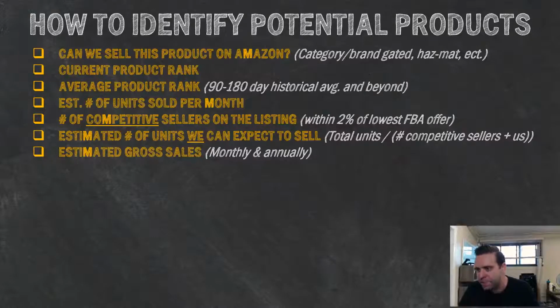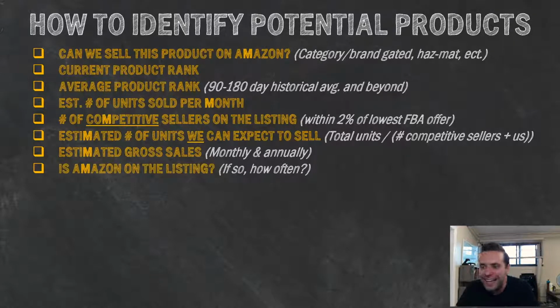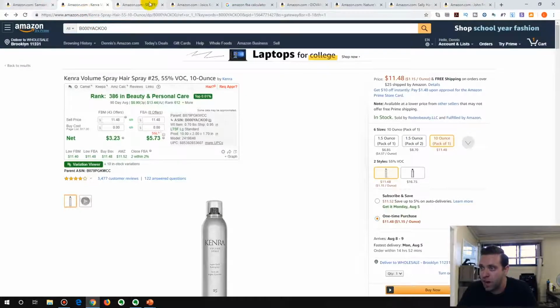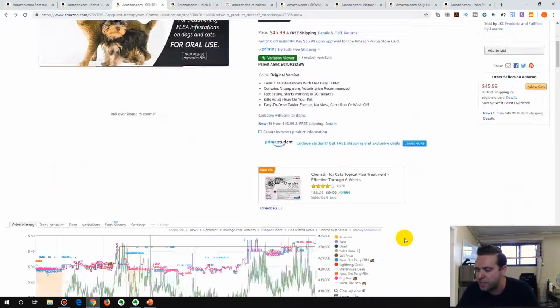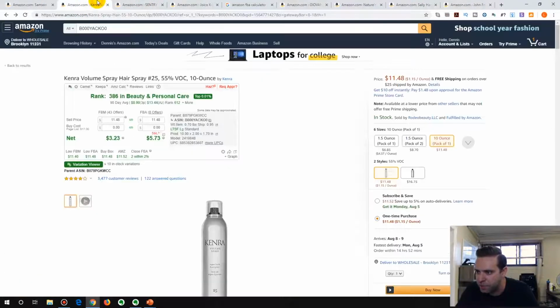Now, another thing that we want to look at, of course, is Amazon on these listings. We don't like to compete with Amazon most of the time. And if Amazon is on the listing, how often? So, a lot of times, and especially if you are using a list scanning software, it'll spit out a product for you. Let's use this product as an example.